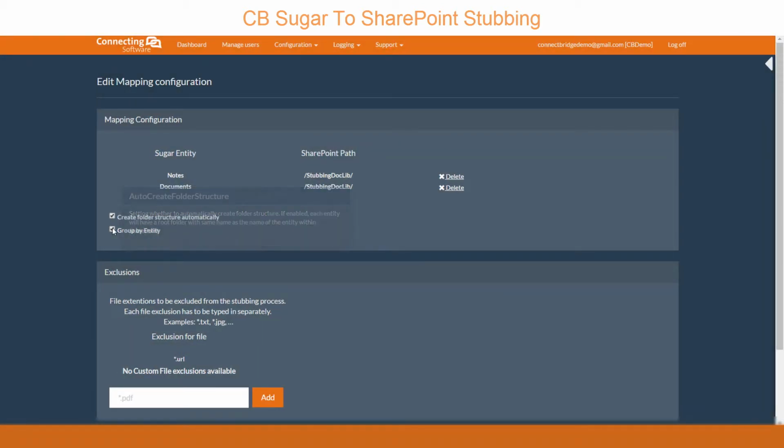You can enable the two options given here: create folder structure automatically and group by entity. I'm going to enable both of them. This is one of the possible mapping settings. Please note that mapping settings affect where your files will end up on SharePoint.